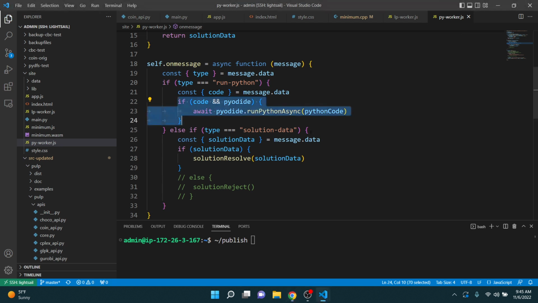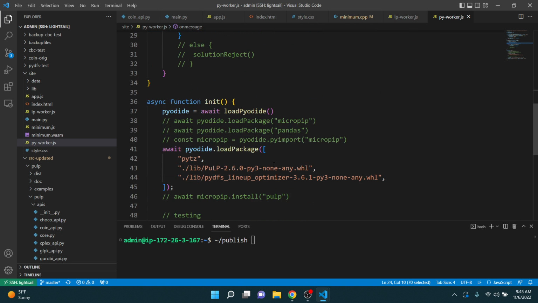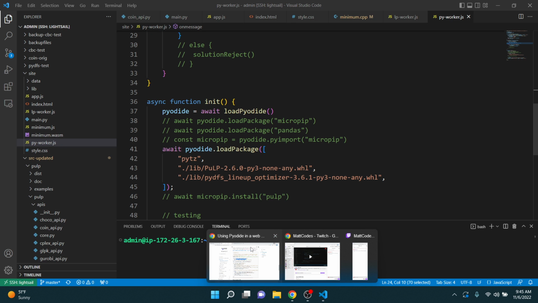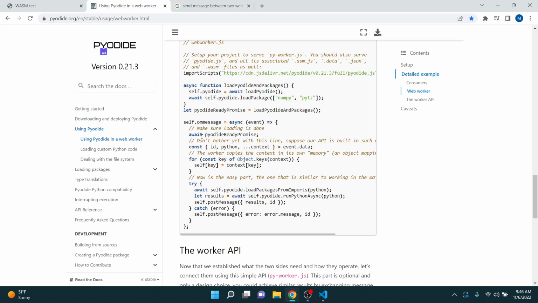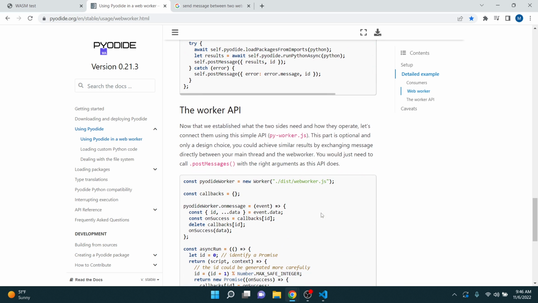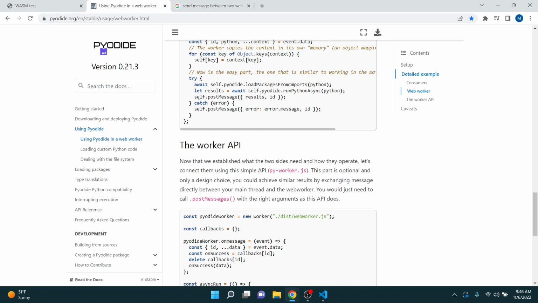So wait, load Pyodide. Do I have that? Yeah. Okay. Don't care about loading the packages. Oh, yeah. I'm not setting it like that. I'm just setting it on message. Try catch.